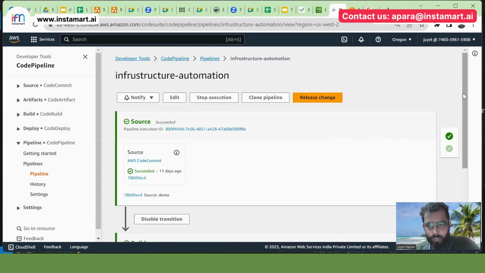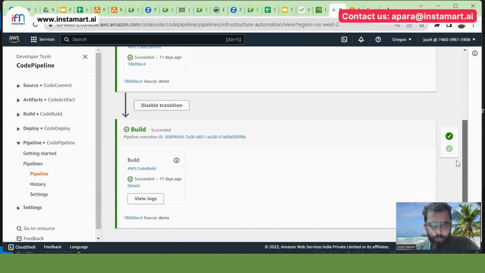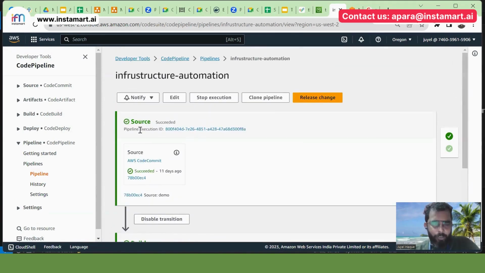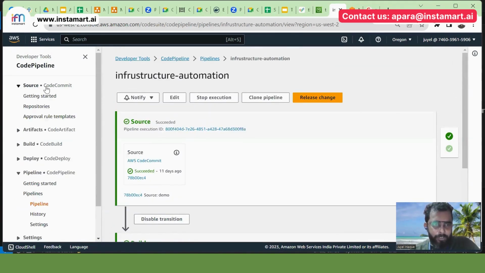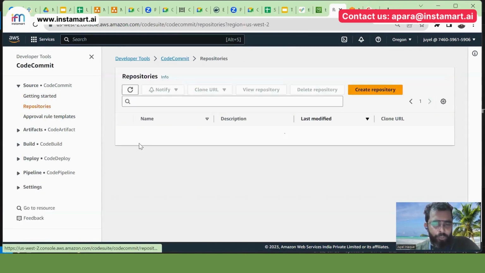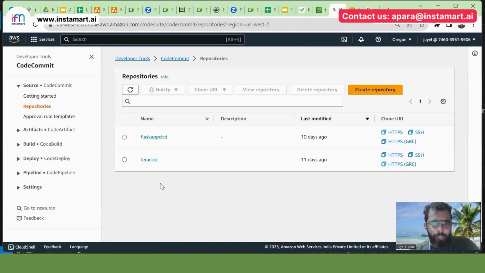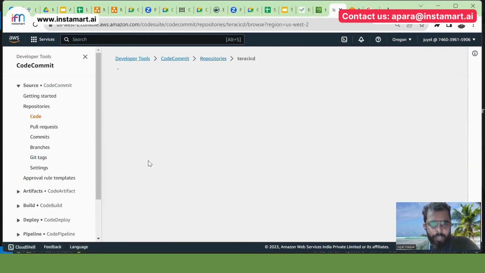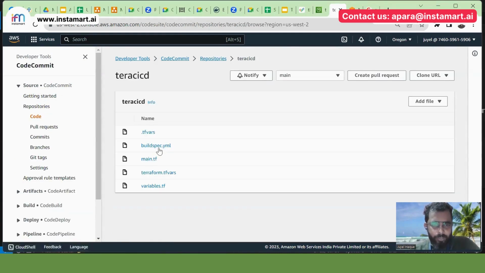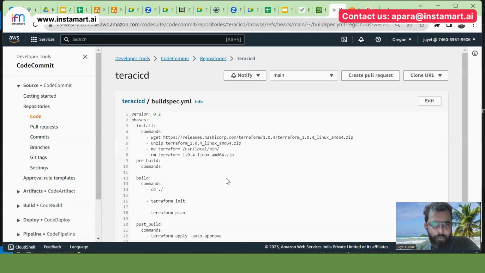So this pipeline will be triggered when, right? If I do any changes on my CodeCommit or any code, if I change something in our code and push it to the repository, then only it will be triggered. So let me go here and do some changes. Let me do the changes over here itself.